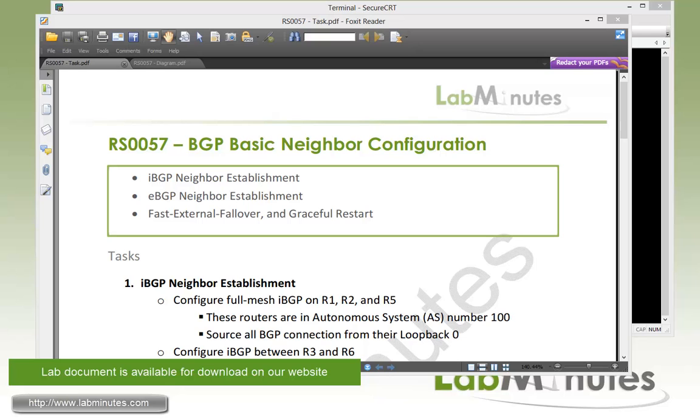This leads us to our first lab, which is BGP basic neighbor configuration. In this video, we're going to be configuring BGP neighbors and we're going to try to establish iBGP and eBGP sessions. We're also going to look at the features called Fast-External-Fallover as well as Graceful Restart, and see how we can enable or disable those features.